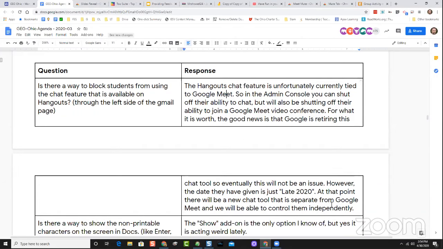We're in a transition period right now with Google's messaging tools, Hangouts chat versus Google Meet versus all these different things. And so I had to do some research on this because somebody else asked me the exact same question a few days ago. And what it comes down to right now is Hangouts chat and Google Meet are currently tied together.